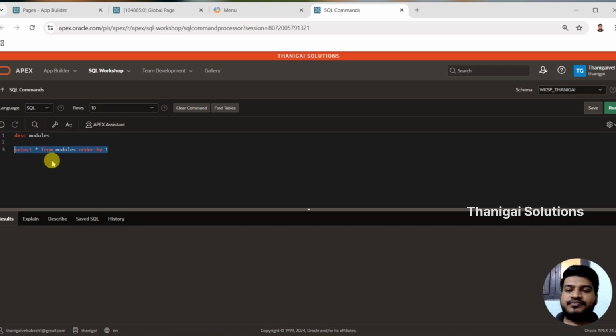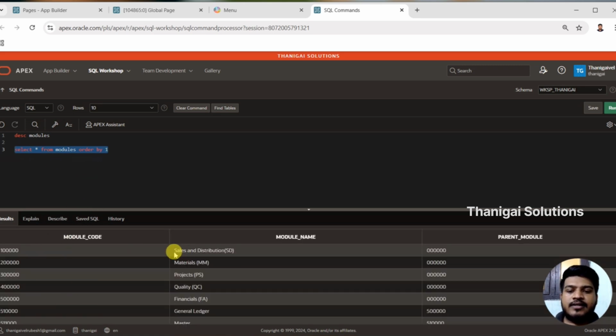Now I am showing you the data. Here you can see, for example, this is the sales module. Financial has some ID. On that ID we are giving a parent module code. So General Ledger comes under Financial. For that we are using the parent module code as the financial application module code. Using that we can construct a parent child relationship. So this is the table we are going to use, and this is the hierarchy of data we stored.